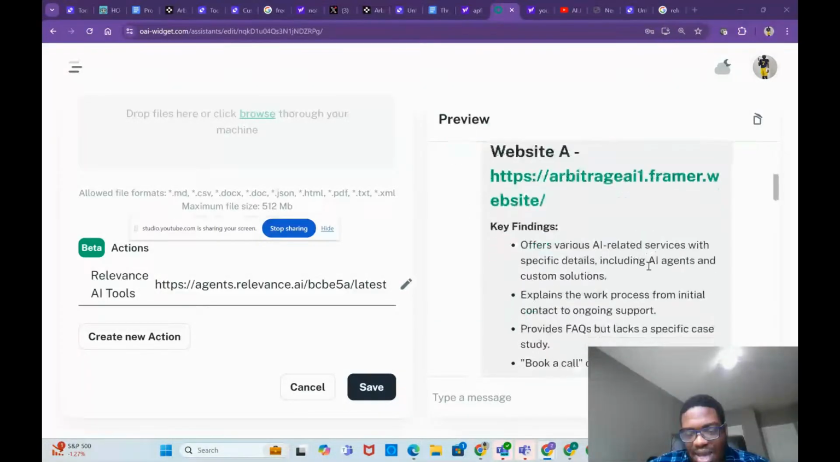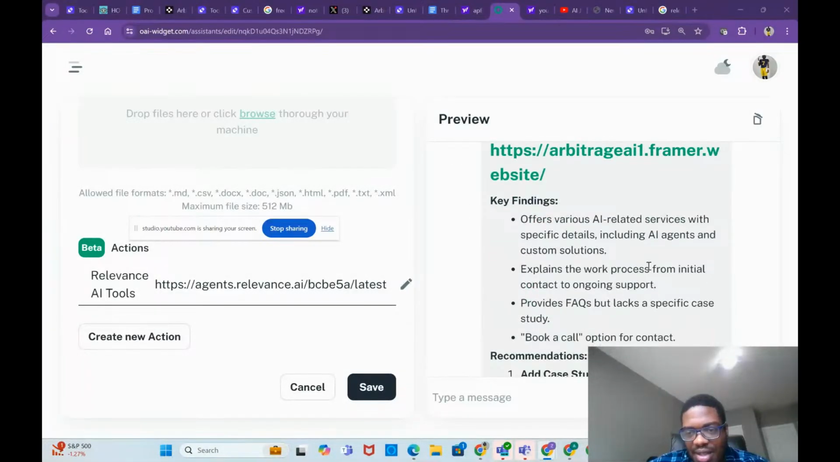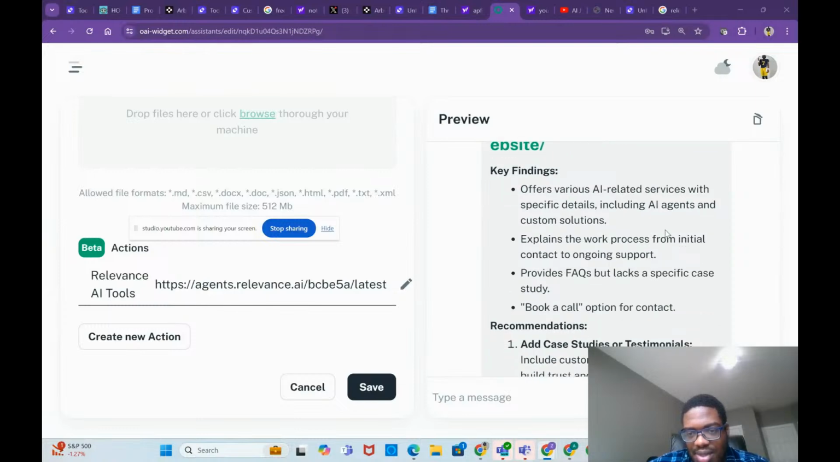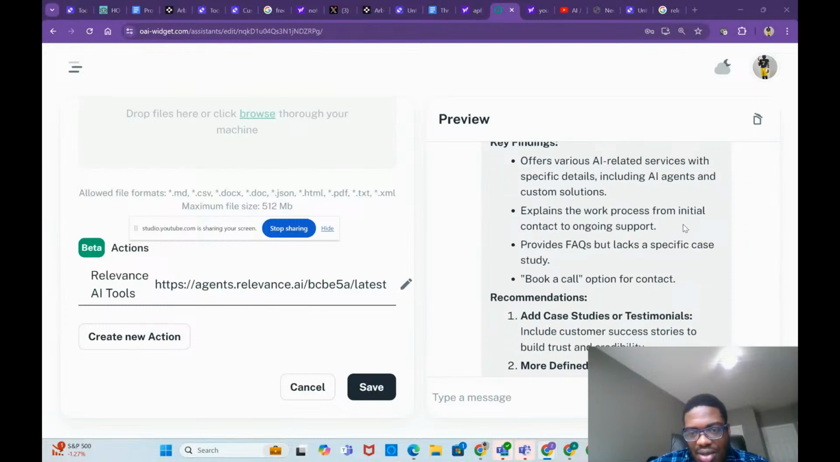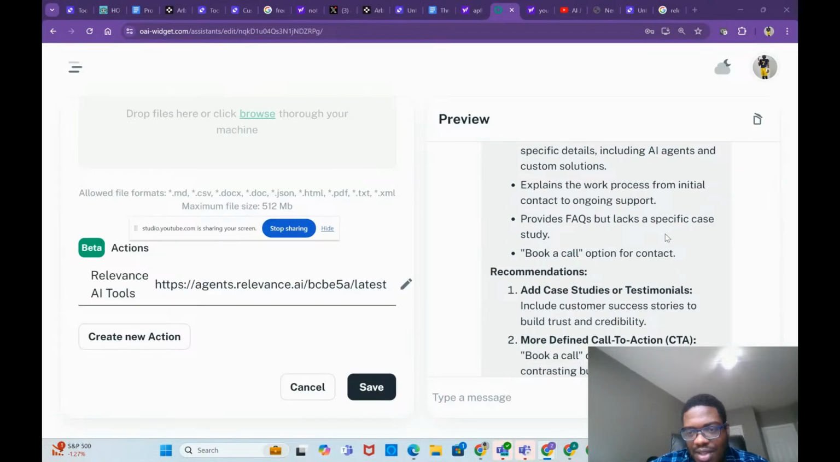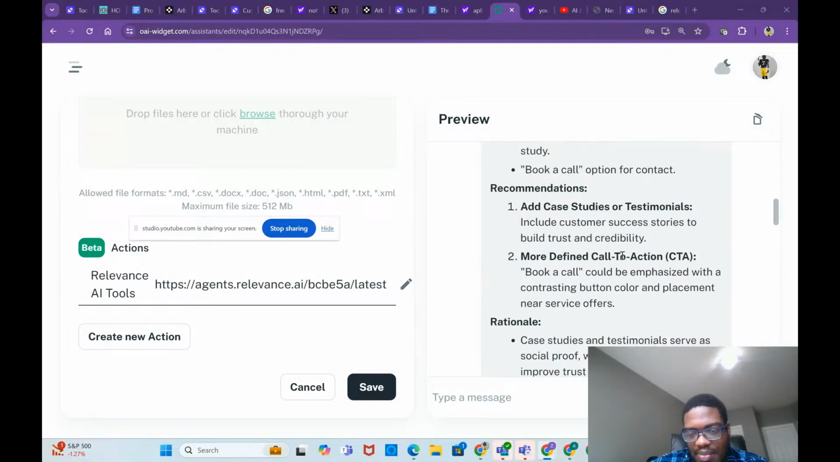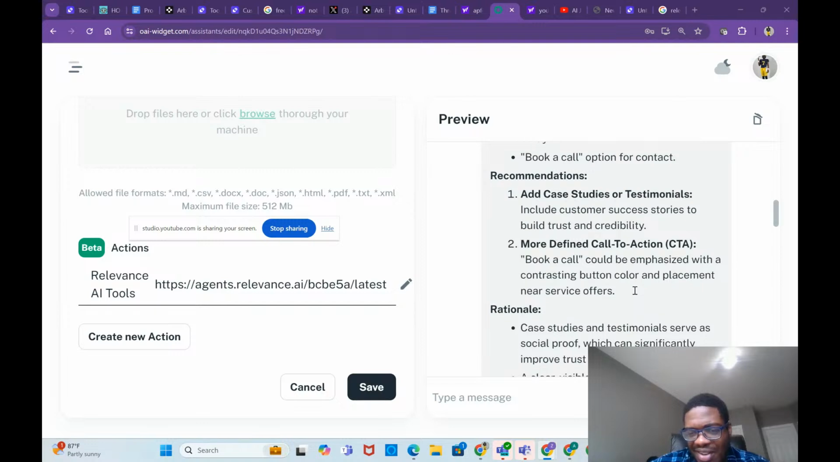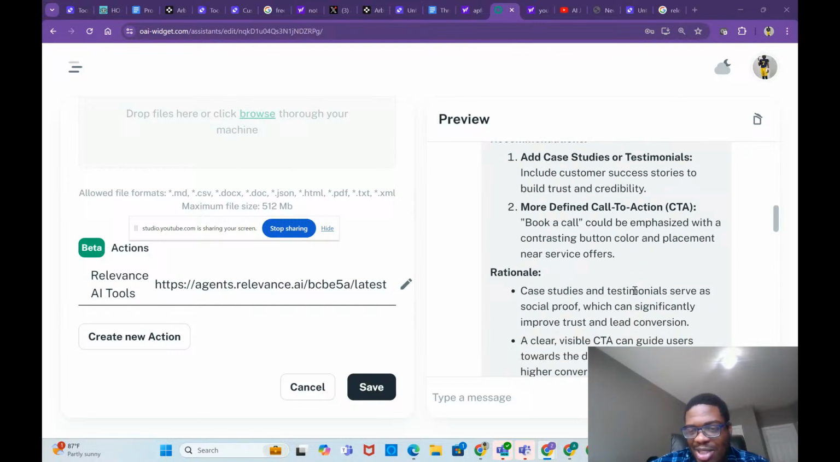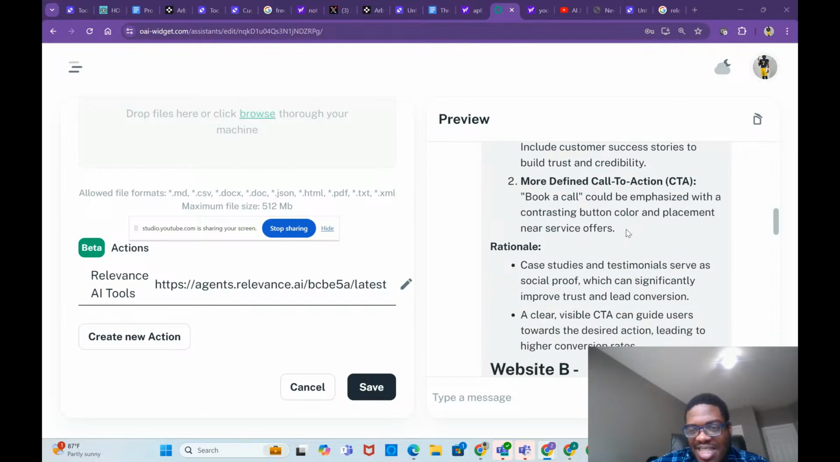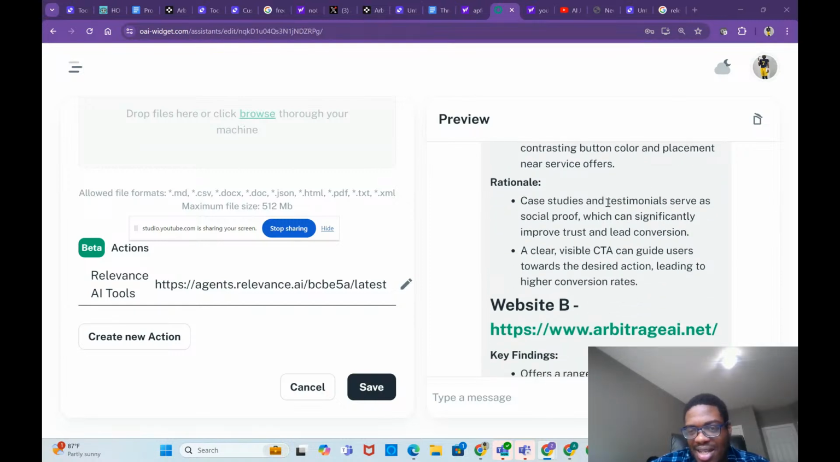So website A, key findings: offers various AI-related services, including AI agent custom solutions, explains the work process for initial contact and ongoing support, provides FAQs, but lacks a specific case study section. Suggestions: add more case studies and testimonials, and a more defined call to action, like the book a call button could be emphasized with contrasting button colors. Like, it can actually tell the color. That's cool. I'm not sure we can actually do that, but if it was actually scraping the images from the website, that'd be cool. Case studies: relevant case studies and testimonials serve as social proof, which can simply improve.